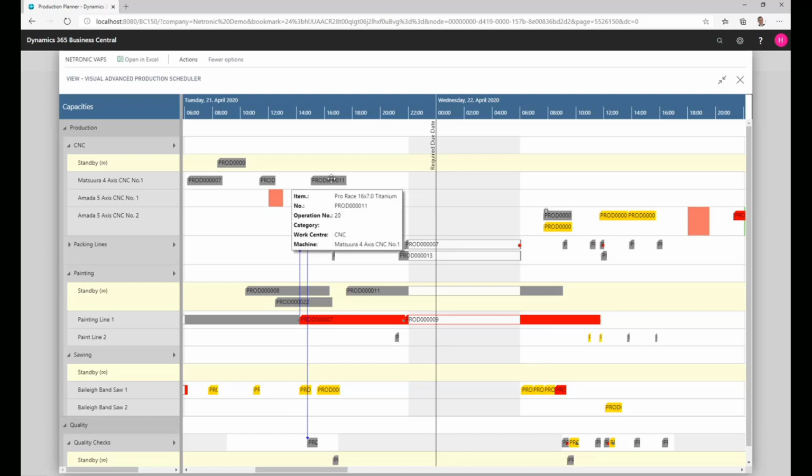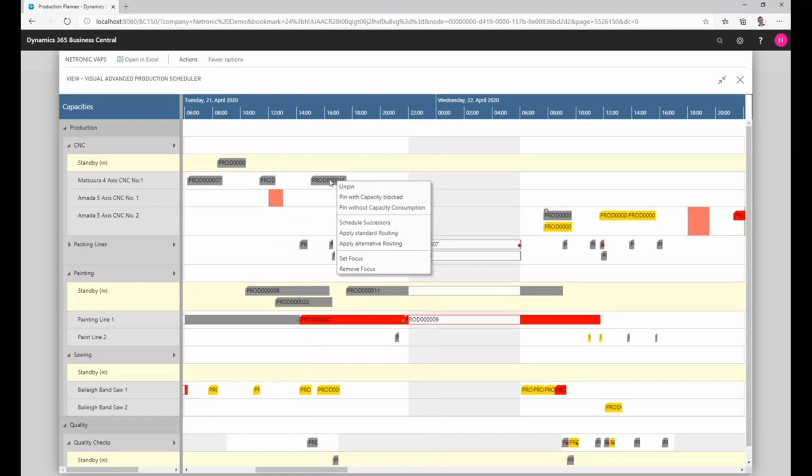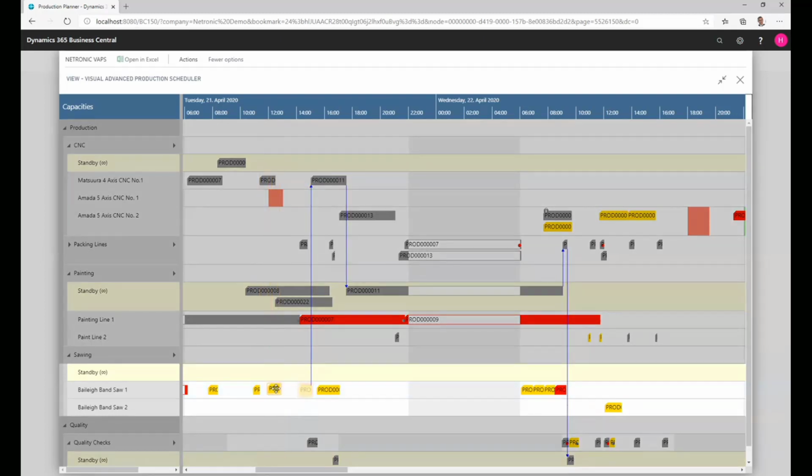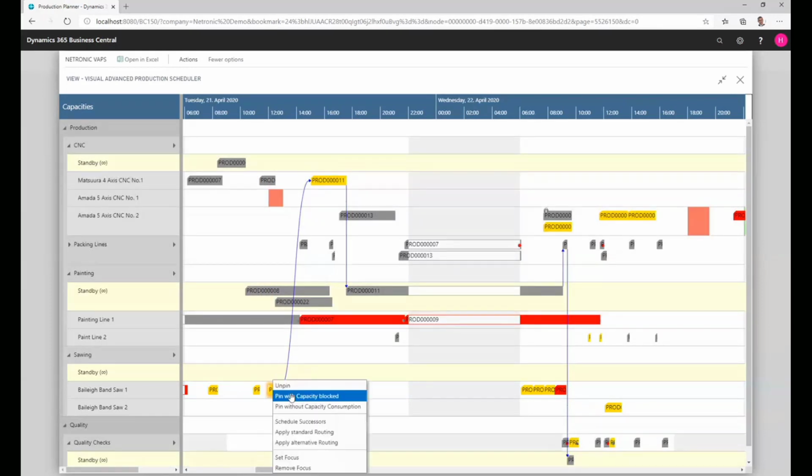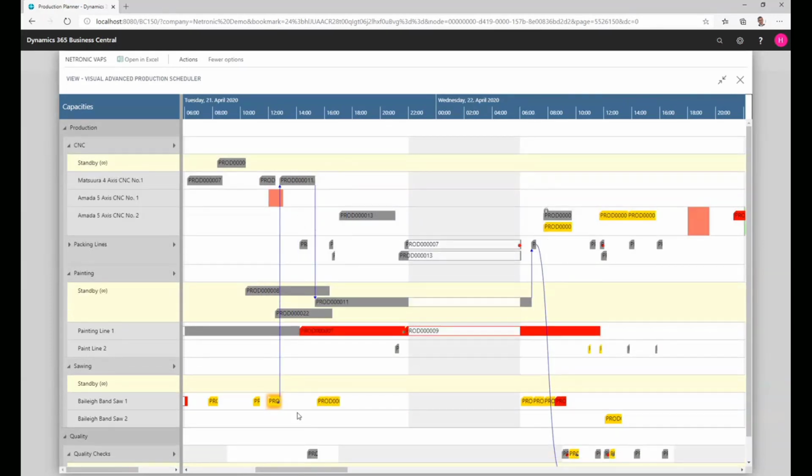If I just go back onto one of these operations, right click again, I just want to talk around some of the options. So schedule successors, we did before, where if I've moved something, if I bring that forward, let's say, if I right click and say schedule successors, it pulls everything after upwards a bit.